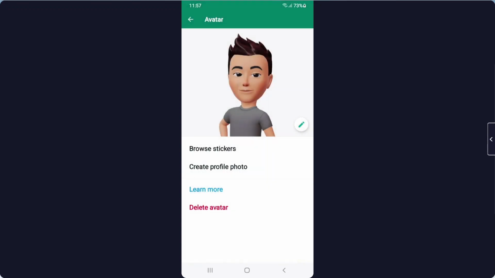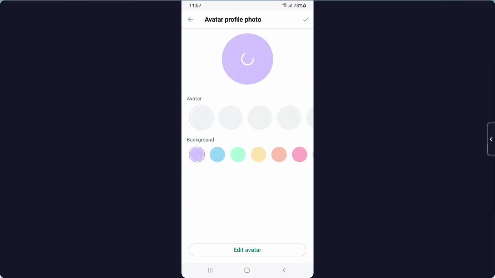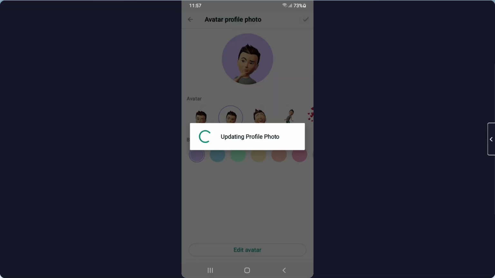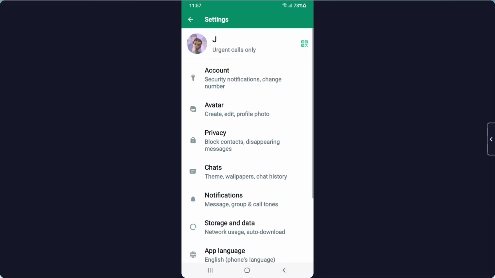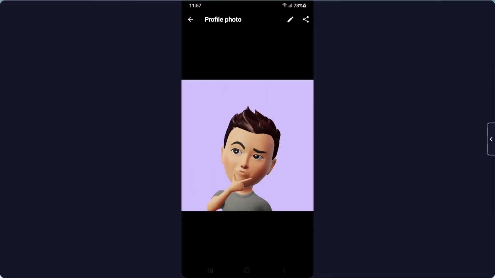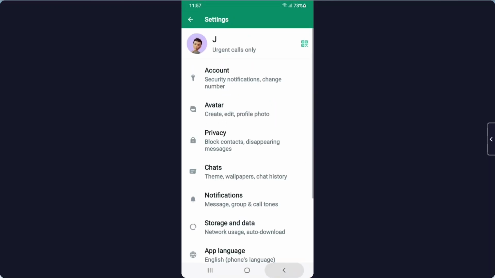Click on next again, and if you want you can create a profile picture from this avatar. Okay, and so here you can see, let me select this profile picture, click on that. So my profile picture is now updated. Let me show you. Here you can see my profile picture. So how you can use that?